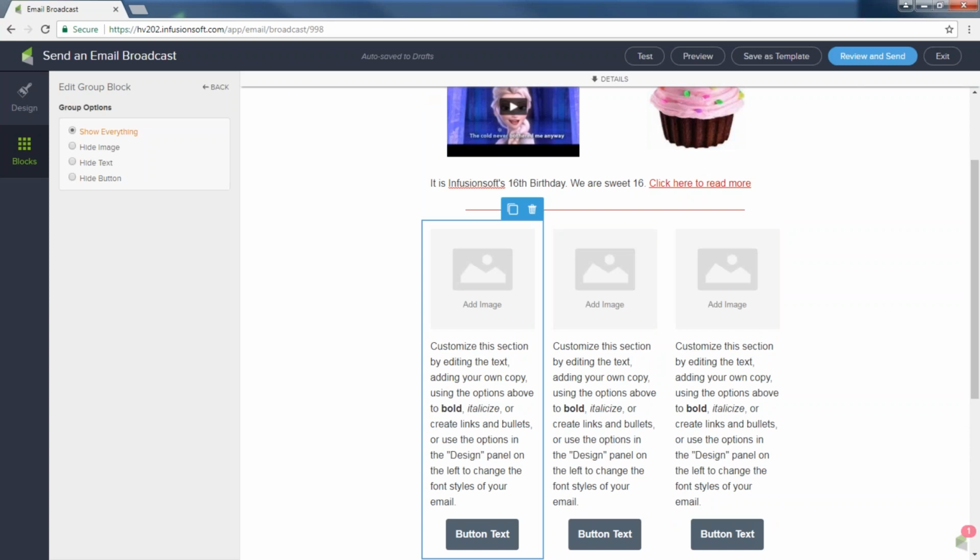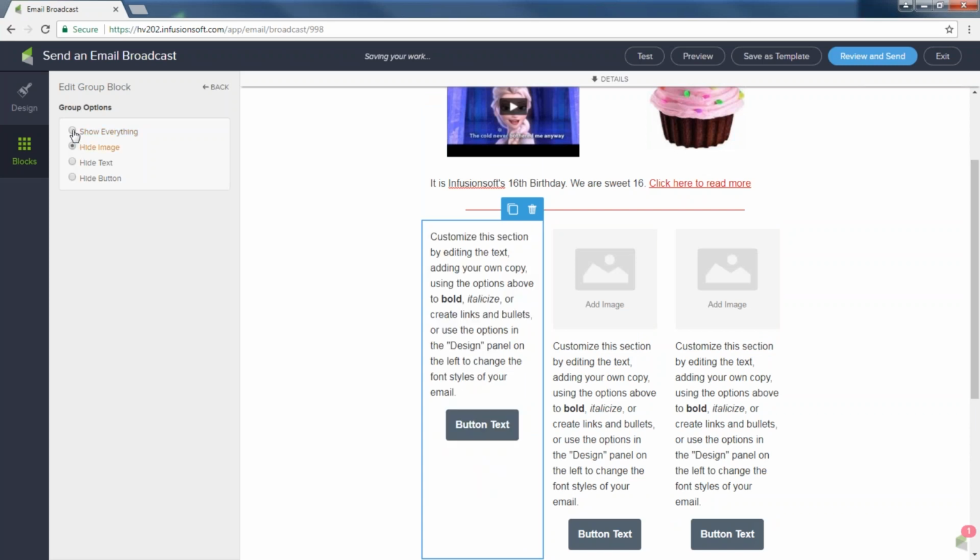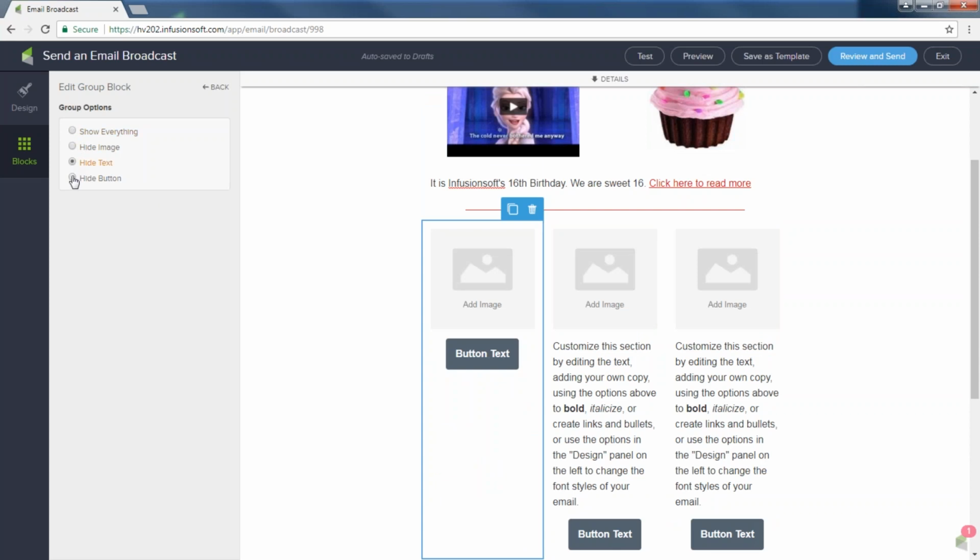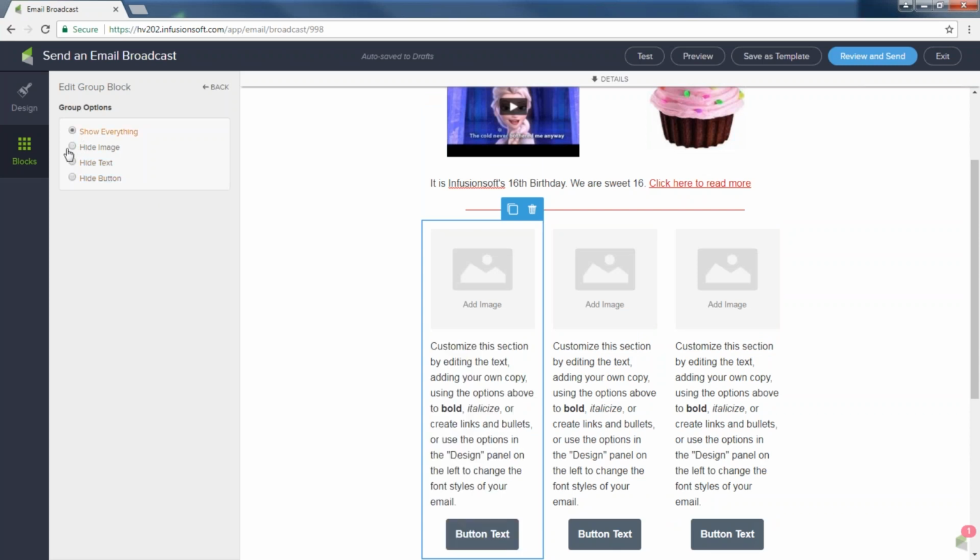When you put a group in here, you can hide the image if you'd like to. You can show everything. You can hide the text, or you can just hide the button just like that, just by toggling around.